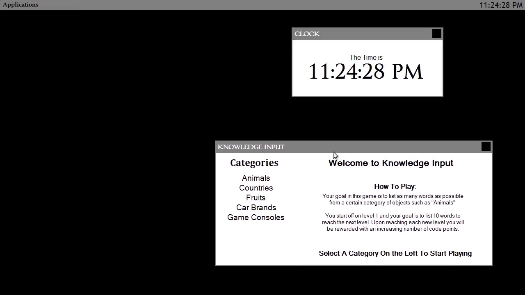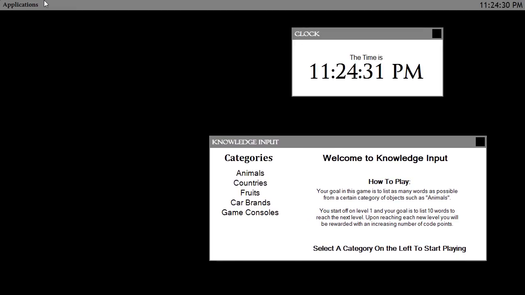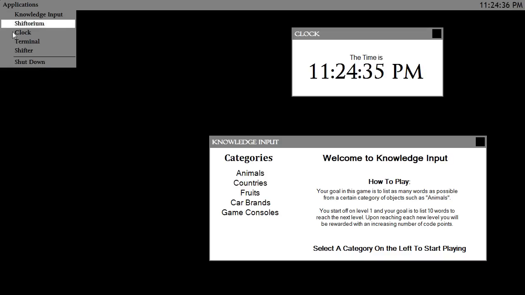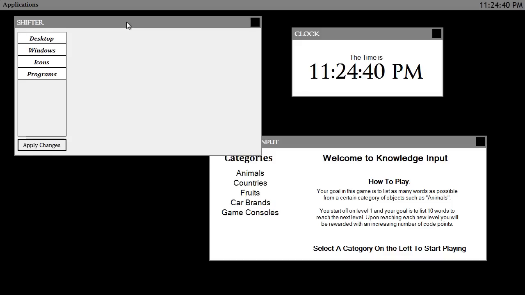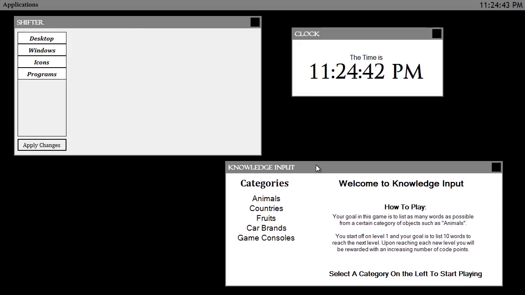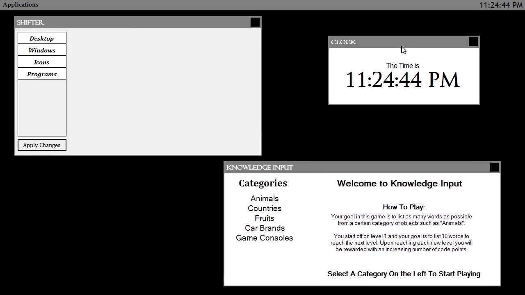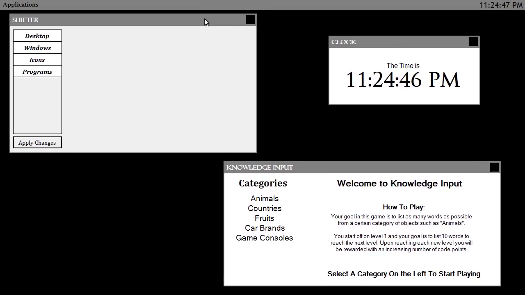All this stuff in this operating system should be able to be customized since this is ShiftOS. You're supposed to shift it the way you like it. So I introduce to you the shifter. Now the shifter is a program you're going to use to modify stuff in ShiftOS. So here's a little example of the shifter in action.